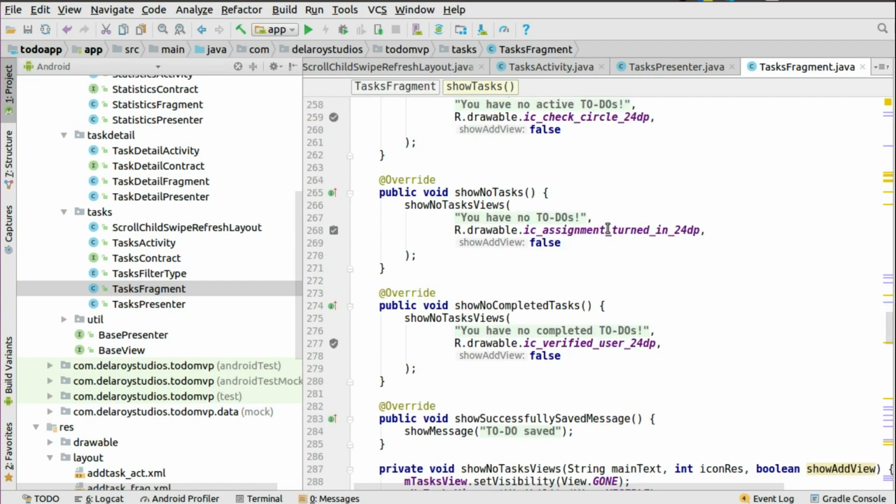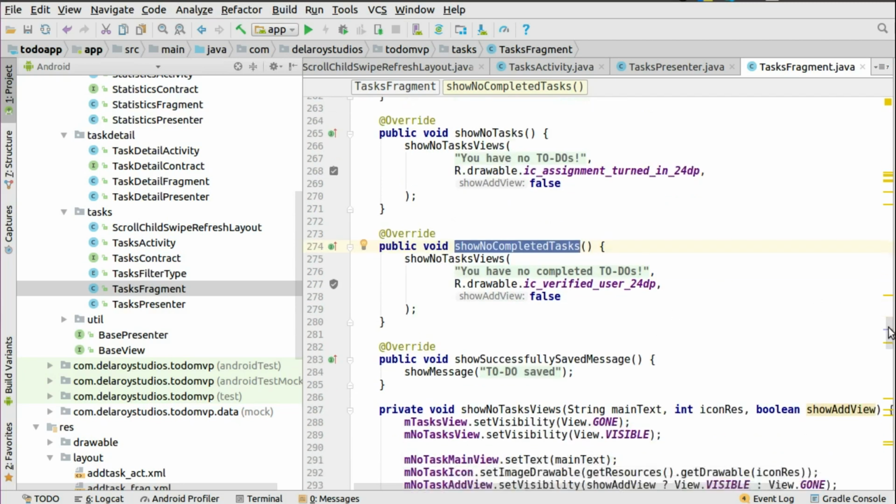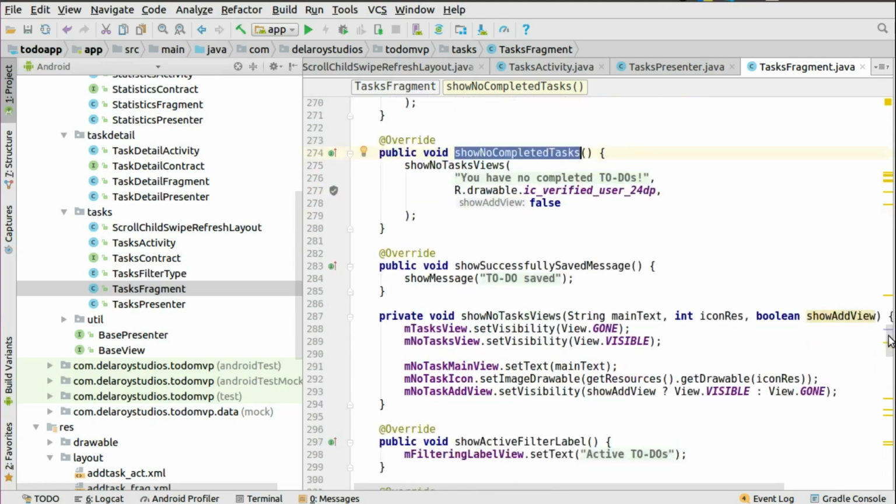Cool. We have for show no tags, we have to show no completed tags. So it's your responsibility to know which interface methods you will be needing. It's not actually going to be there by itself, or it's not going to actually get itself there. It's your responsibility to know which methods you'll be needing to actually work with. So you add that to all interfaces, so you get to use them in the course of your application.